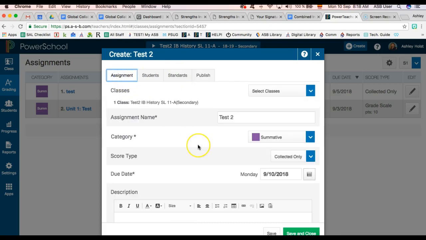So one more time, I want to go through these areas. Basically all you need to do is enter an assignment name and click on the category in this page. Never have to change the score type. It always allows you to, but we are not going to be changing that score type. We are only doing collected only because our scores go on standards, not on an assignment.